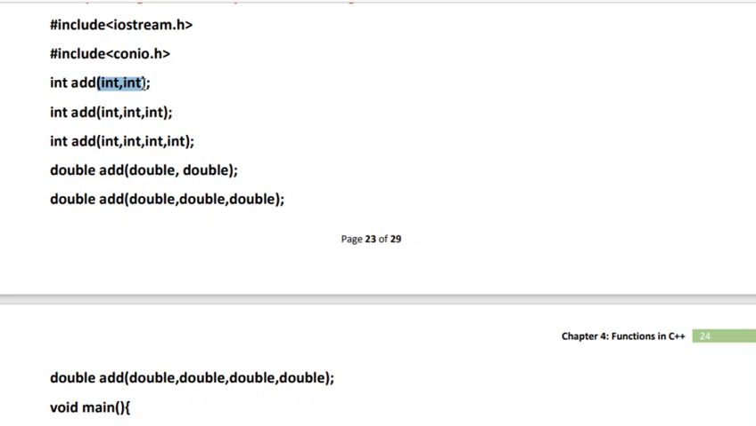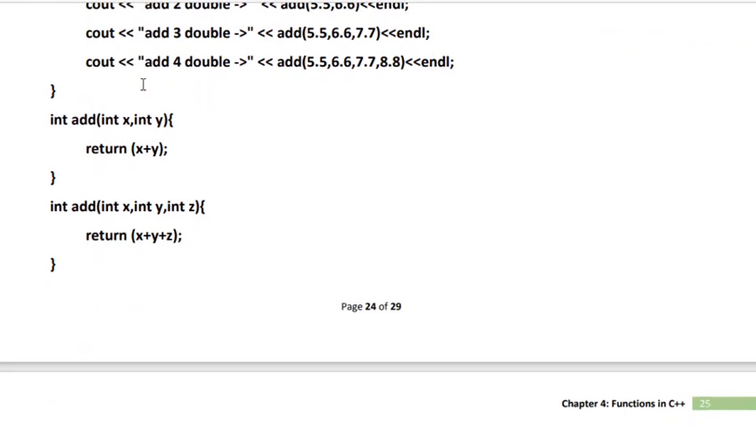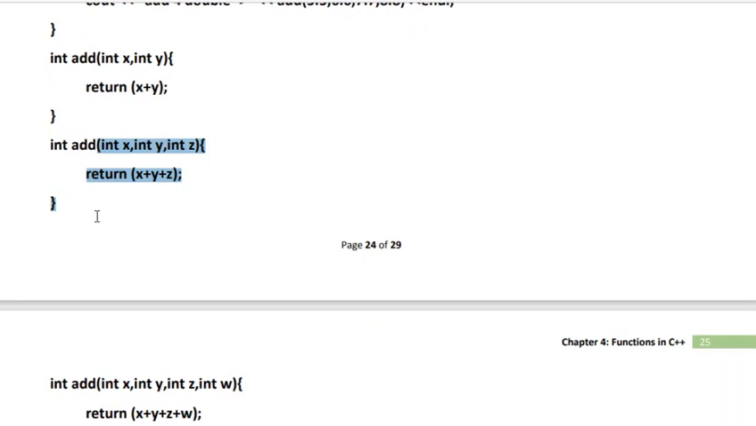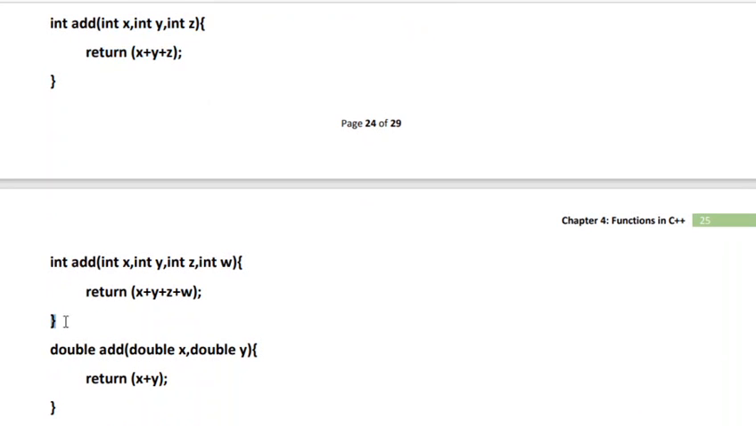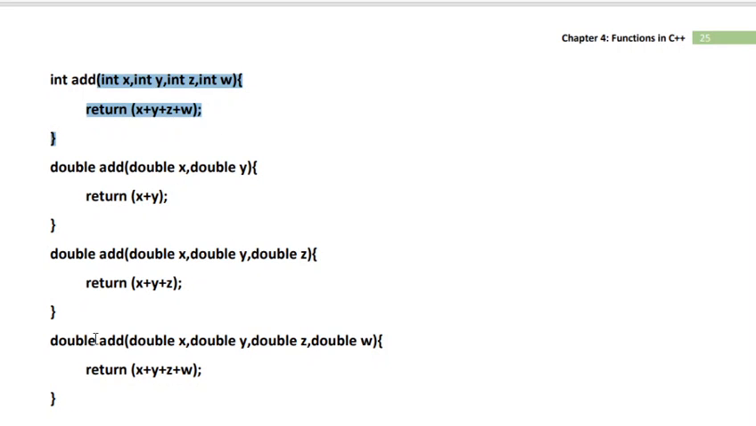So here I have multiple instances of the function add with different parameter lists and different return types. Now just see, I have separately defined the different functions. Here, this is the definition for the function that takes in two integer parameters. This is the definition for the function that takes in three integer parameters. This is the definition for the function that takes in four integer parameters, and subsequently the other functions are also defined.